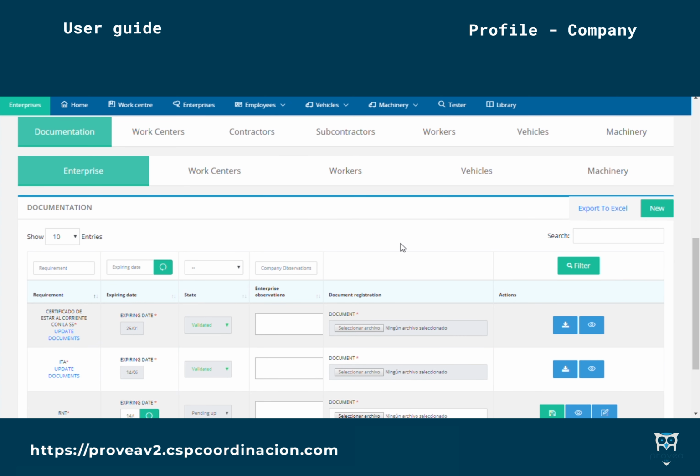In each tab, there is an Export to Excel button. The requested requirements are exported along with their states.